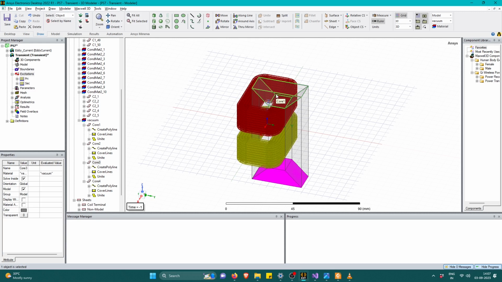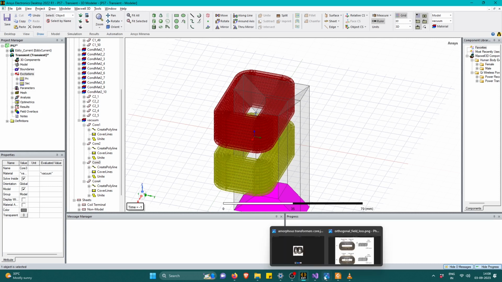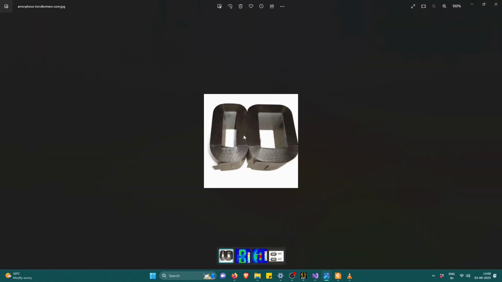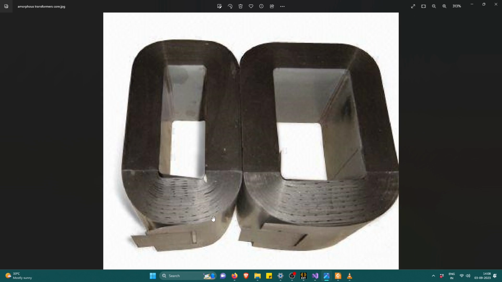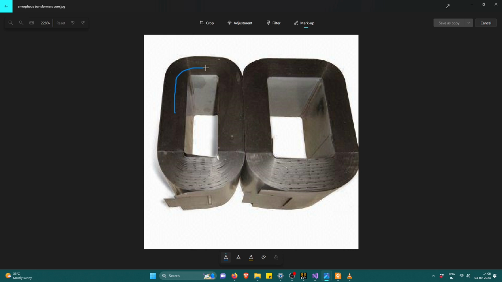Before going deep dive into it, let's see how the amorphous cores are made. Here you can see a picture of an amorphous core. These layers are basically laminations. The laminations are stacked up on top of one another like this. The second one will come like this. It will be a continuous lamination. So this is one lamination layer.